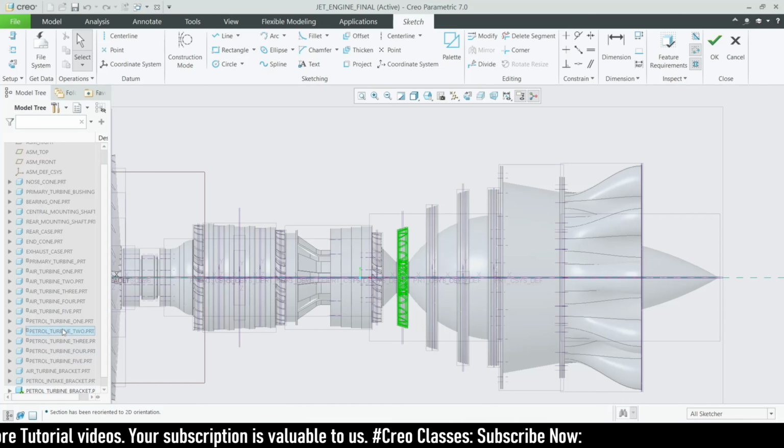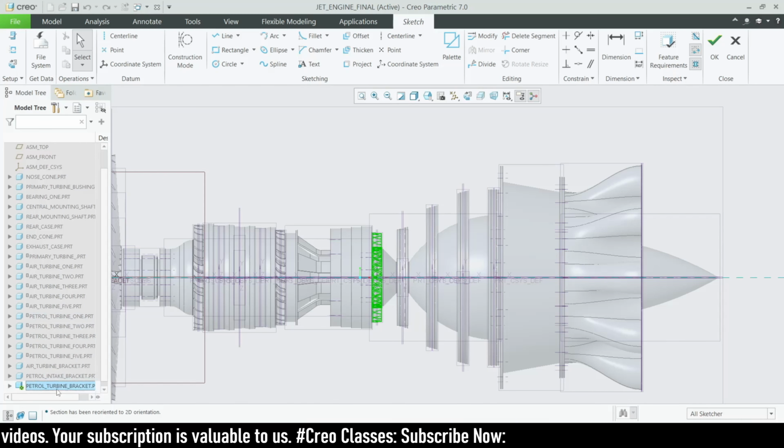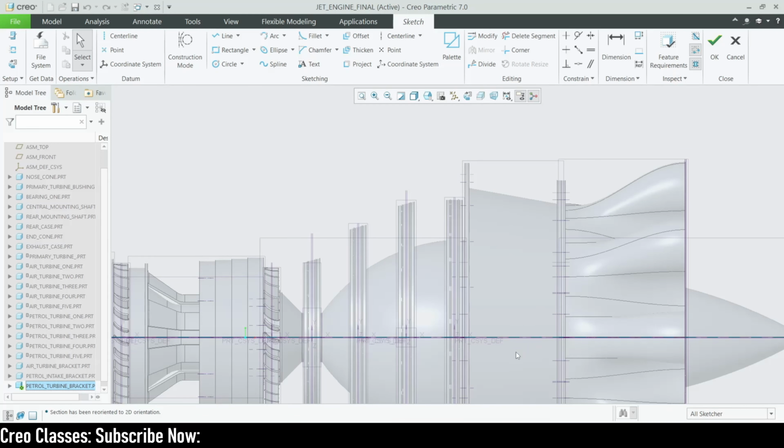For these petrol turbines we are going to create the bracket. If you were going to create this part separately, it would be very hard for you. While we are creating the part in the assembly, it will be very easy because we will take reference on the previous part. So it will be very easy for you.